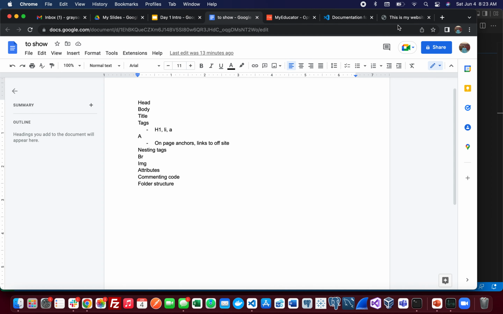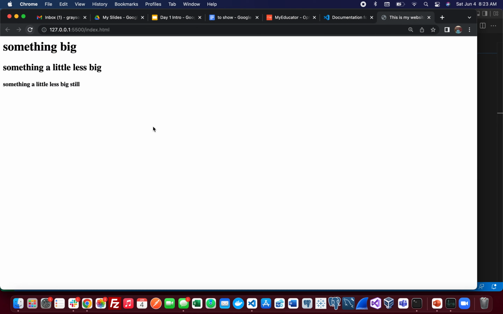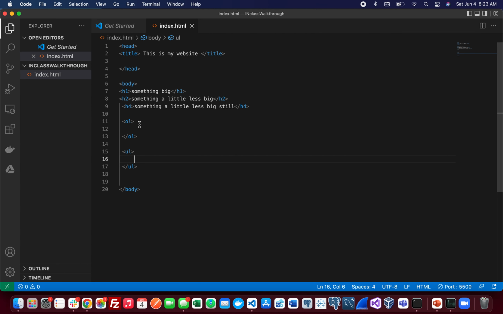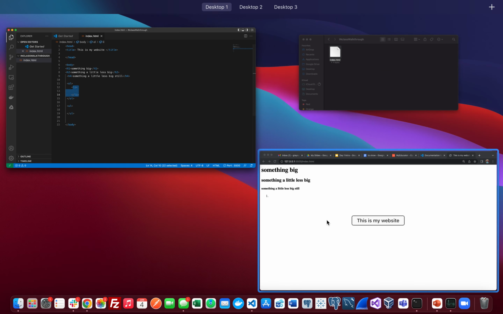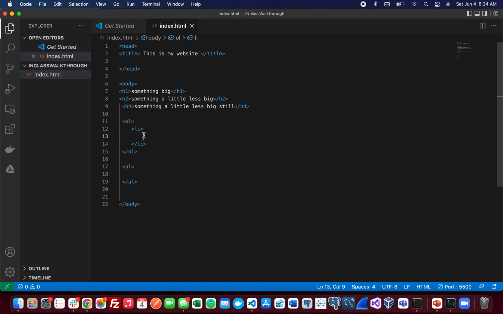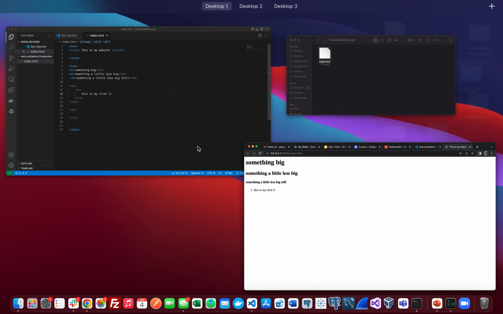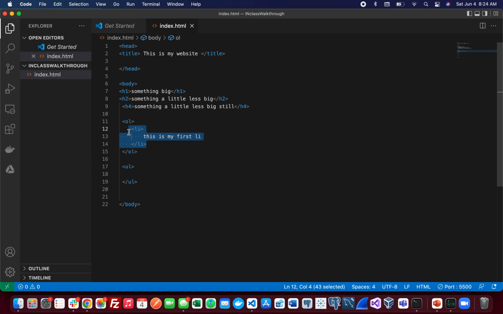So if we come back here to our website, we won't necessarily see anything like that right now, right? But if we put in an LI, which stands for list item, that's now a tag that's going to designate a list item on there. So if we come back, we can see this 1. And whatever we put inside of here, you can put images, you can put text, is going to go to the right of 1. So here I'll just put, this is my first LI. And then it will put another one.